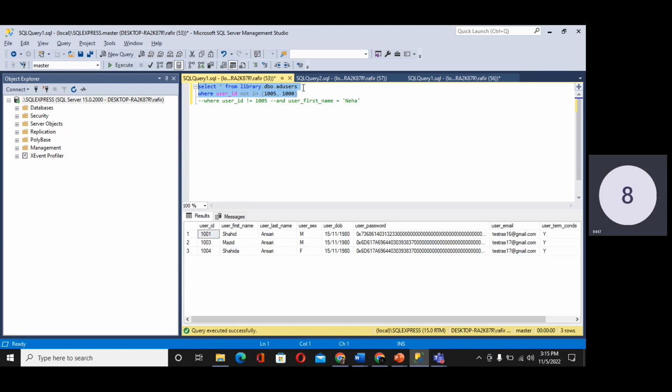So we have filtered 1000 and 1005, and we are getting now 1001, 1003 and 1004. So this is the way how we can use the NOT operator, or NOT condition, or NOT clause in SQL.